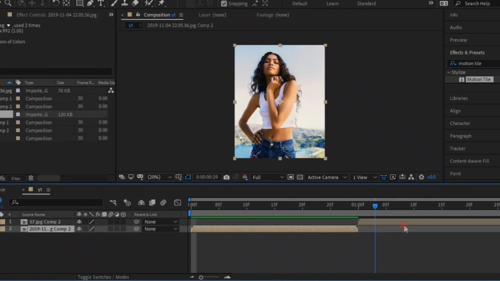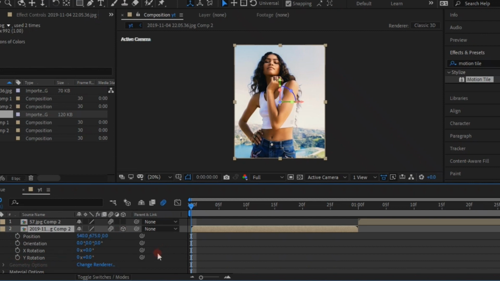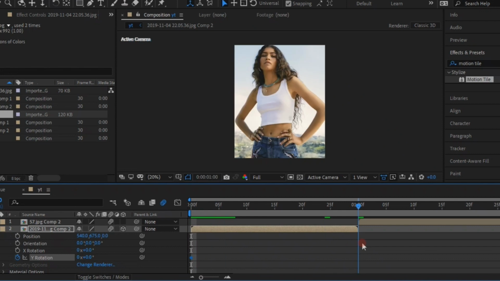Okay, so for this first transition, you're going to want to have your clip set up like mine and make sure to have motion blur enabled. Now tap P on your keyboard and the little cube on your section thingy right there at the same time, and this should pop up. Add a keyframe for Y, one at the beginning and one at the end, and make it about 90 degrees.